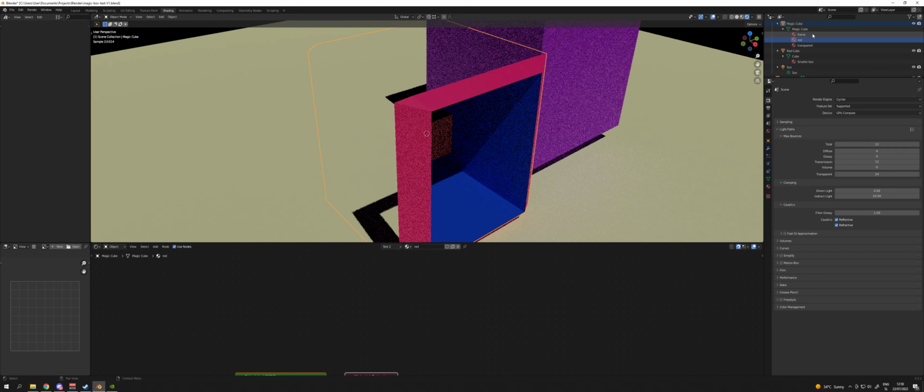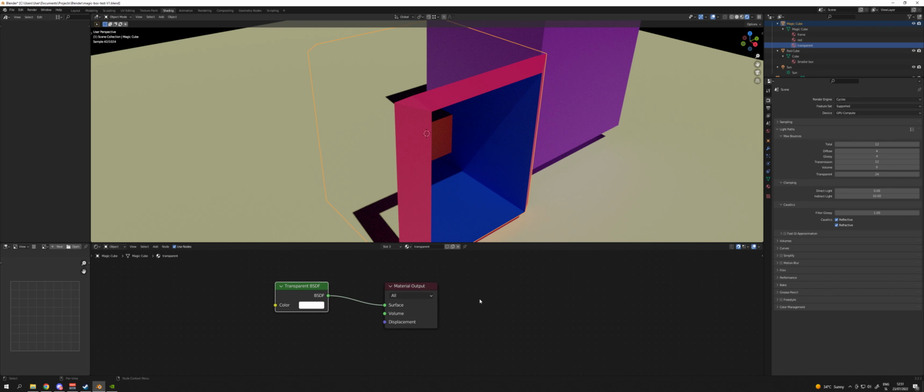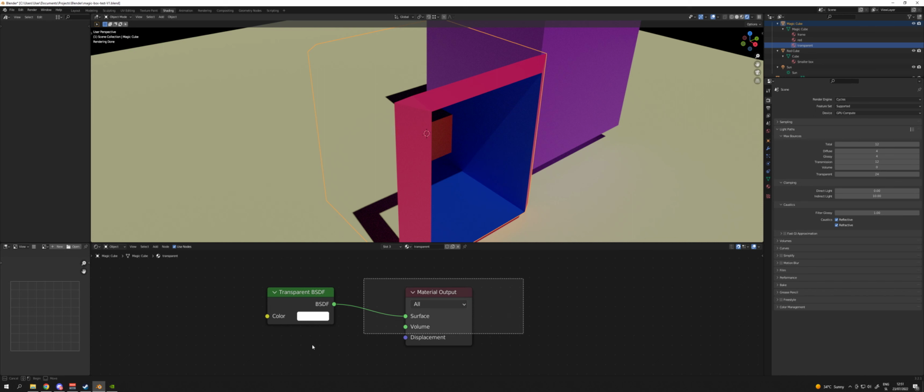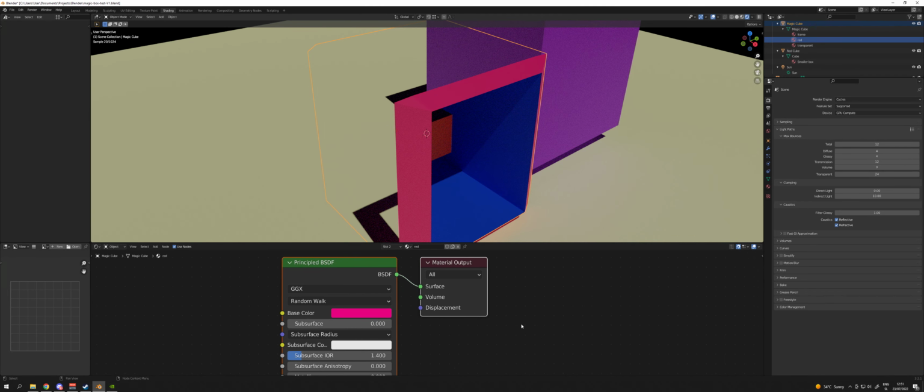Just a side note, for the transparent sides of the cube I used a really simple shader, so light does not bounce from it, and the red is also a principled shader.